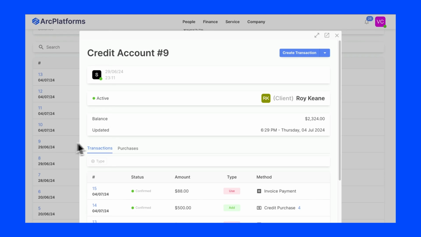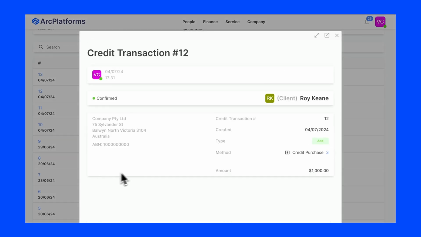Managing client credit balances efficiently is crucial for any tutoring company. With our credit feature, keeping track of these balances has never been easier. Today, we'll explore how we can streamline your operations and improve financial management with our feature, Credit.